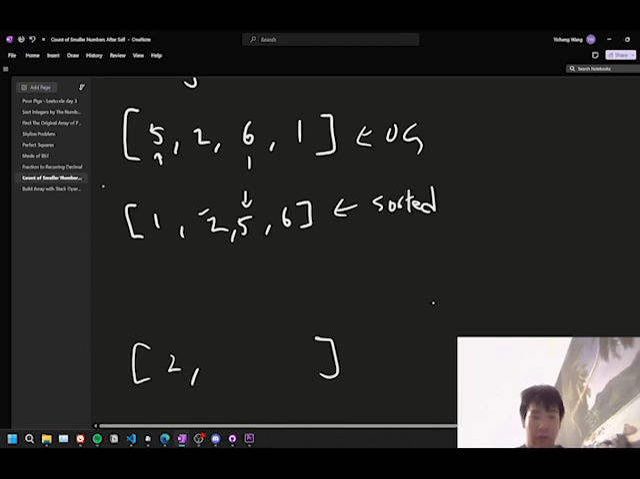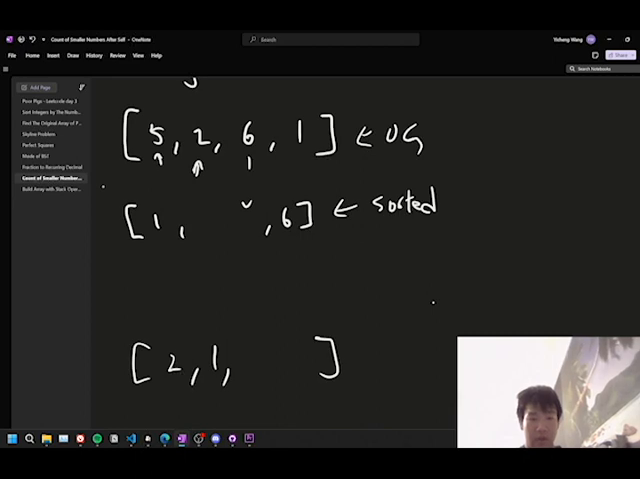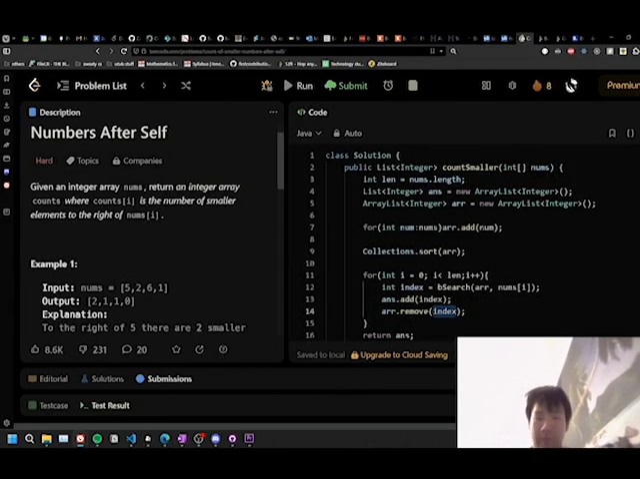And what we do is we completely get rid of 5 in the sorted array. And we move on to 2. Let's look at 2. How many are below 2? 1. We add 1. And we get rid of 2 in this array. We look at 6. How many are behind 6 in the sorted array? There's only 1, so we add 1. And 1 is 0.